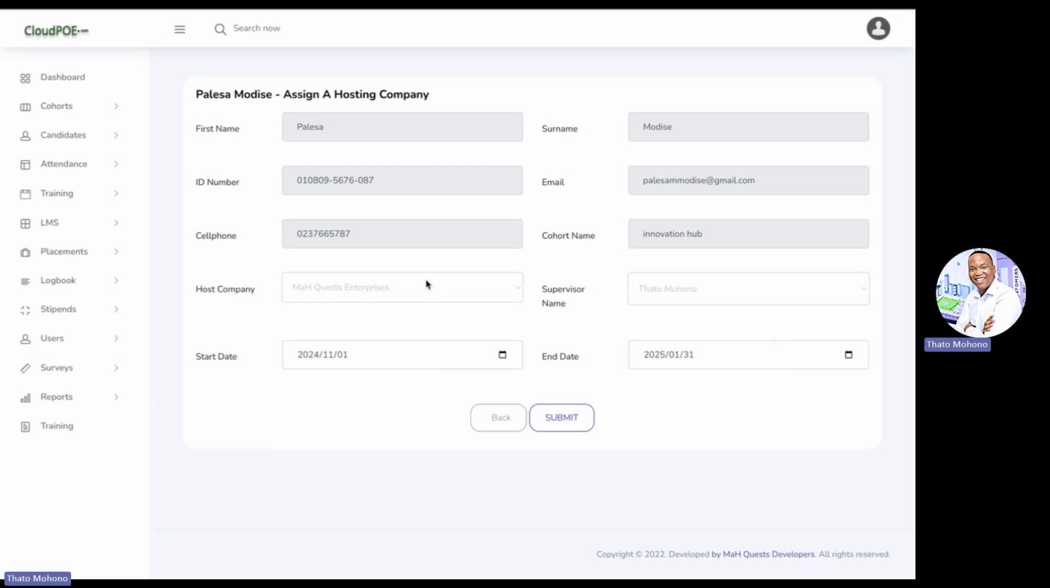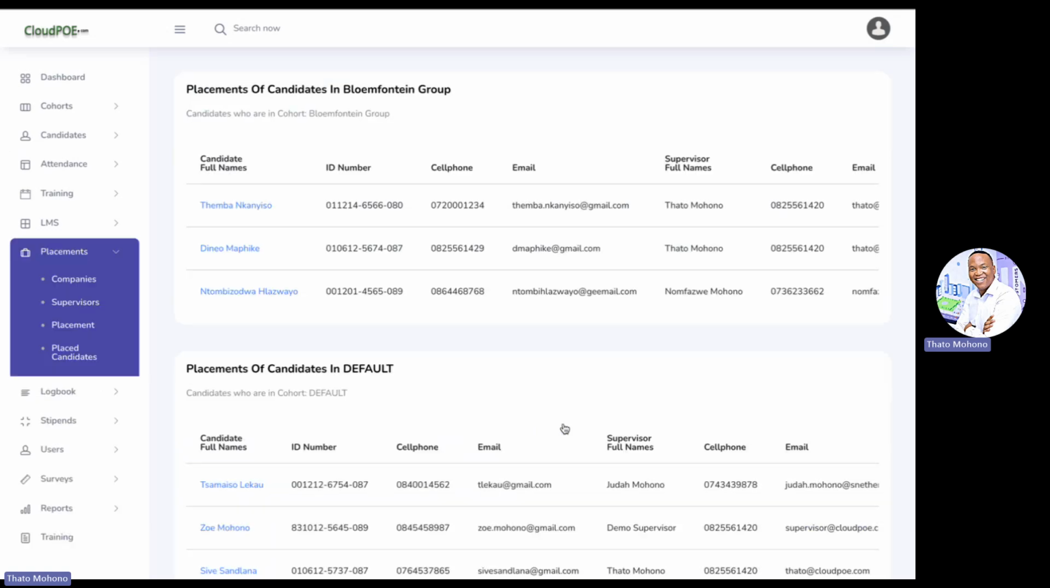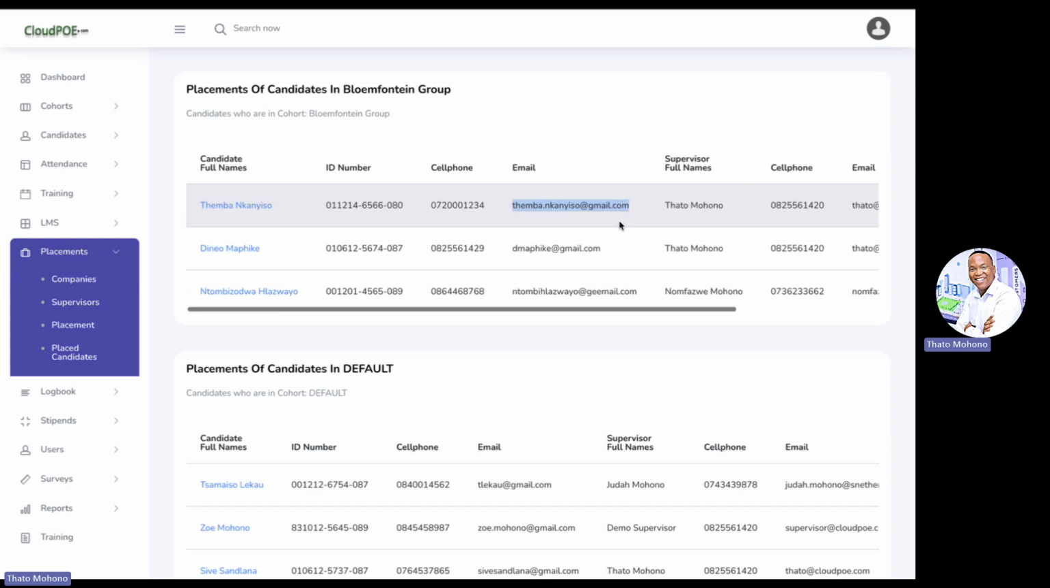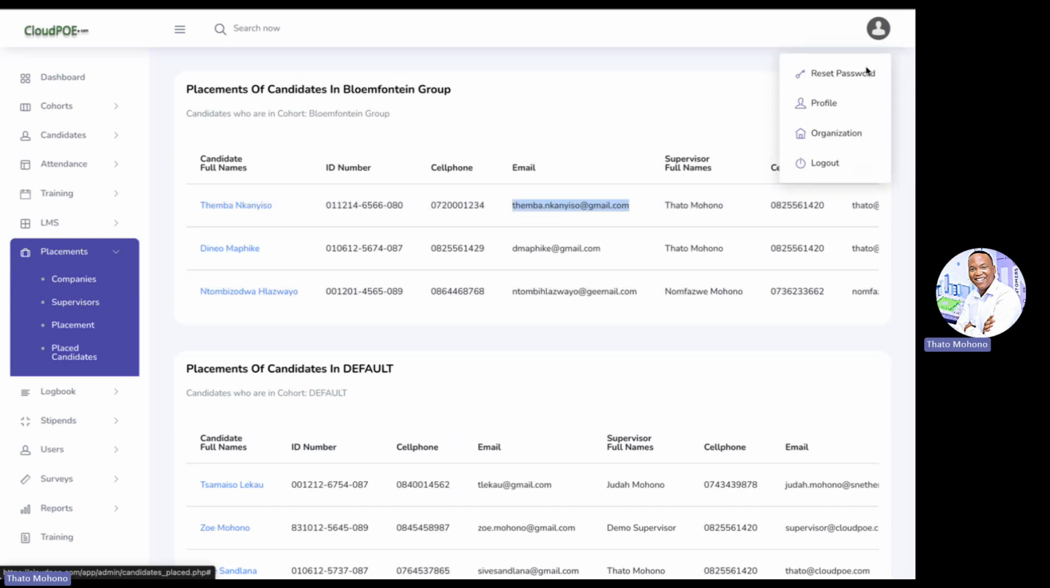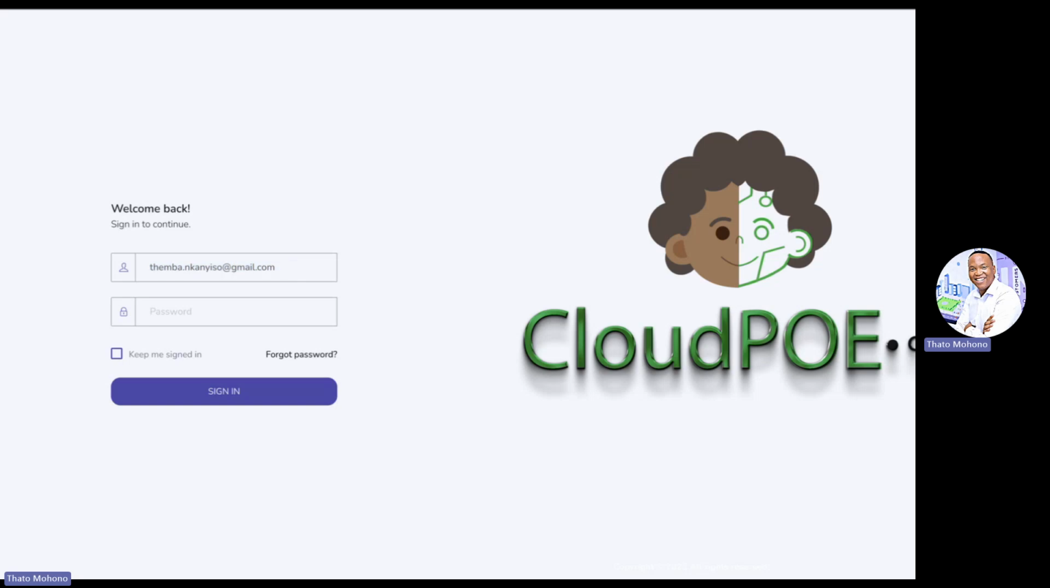And you can see that it assigns Palisa to a hosting company and the supervisor, so that when Palisa logs in, Palisa would then be able to put in her logbooks and the supervisor will approve. So let's log in as Temba. Temba is one of the students that has been assigned to Tato. Let's log in as Temba so that we can go through the logbook process.